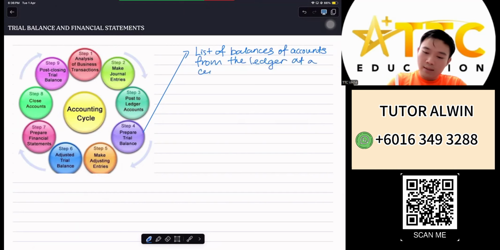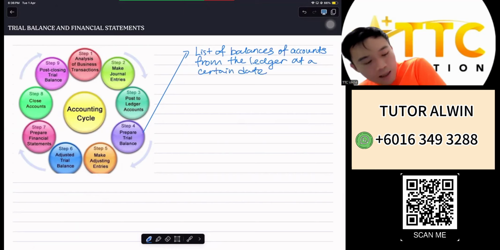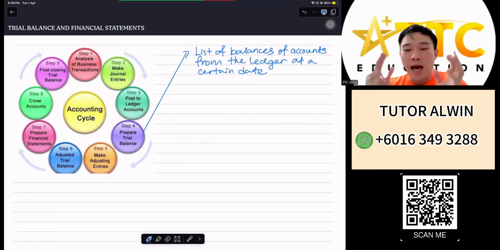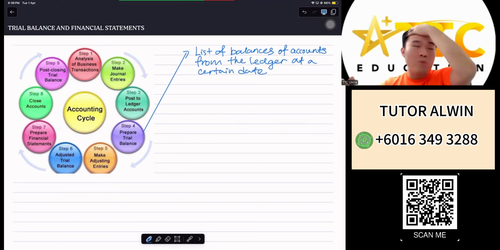at a certain date. Normally, in the exam, we can see a trial balance that is made up at the end of the year. It can be done every month. Of course, every time we want to close the accounts at the year end, we will have a trial balance for the year end. So the keyword is a list of balances of accounts from the ledger at a certain date.